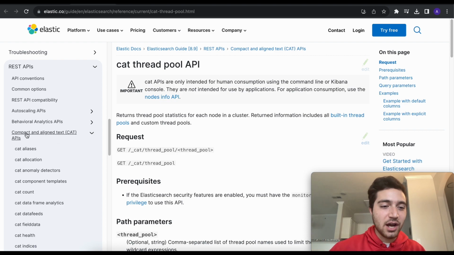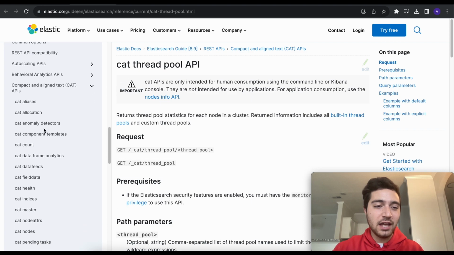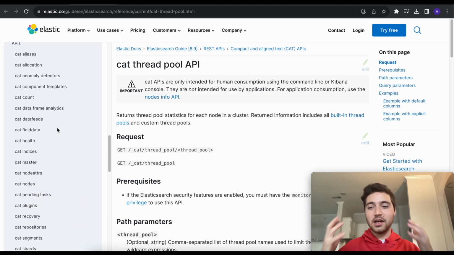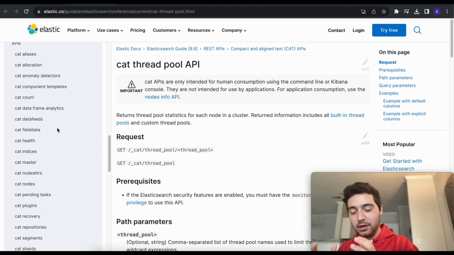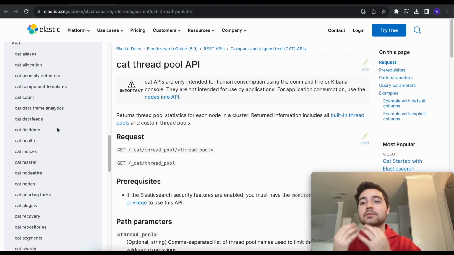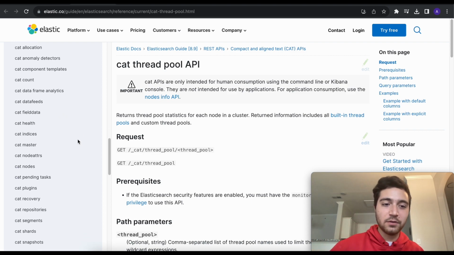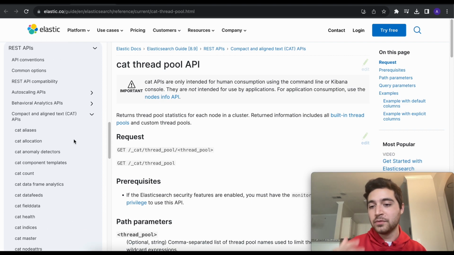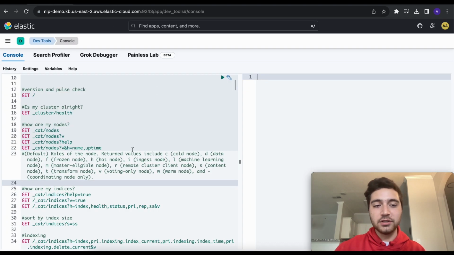So CAT stands for Compact and Aligned Text APIs. These are going to give you insights into your cluster. What I wanted to do was pick out the 10 or so most useful, everyday commands and show them to you, show you why they're useful, because if you're first getting into Elasticsearch, it might be overwhelming to look at all these different commands, and sometimes they don't make sense. Things aren't straightforward.